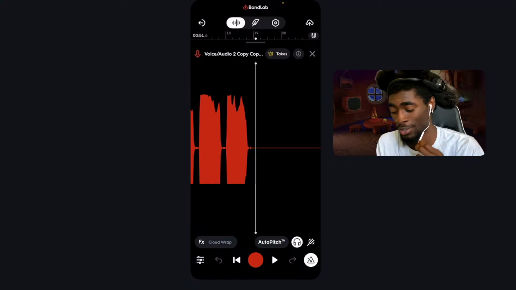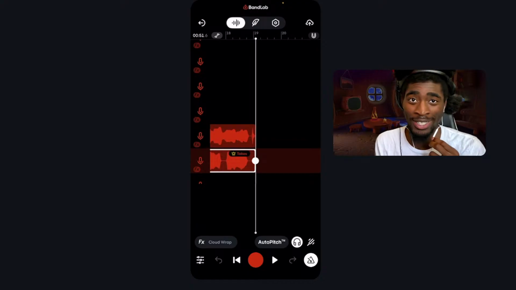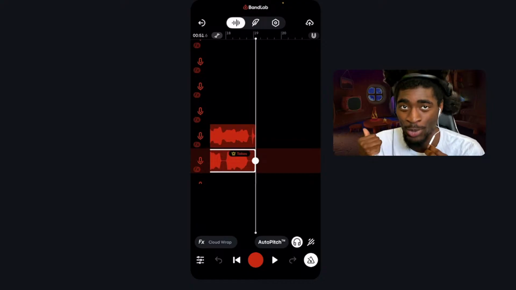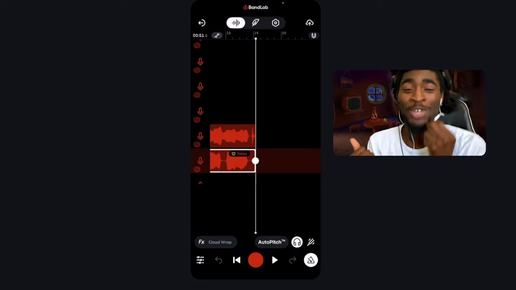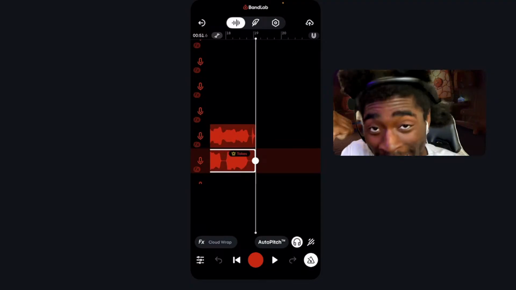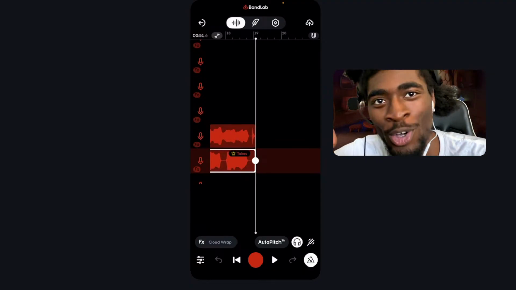This is how the process goes. Record one, next. Record one that's gonna work with the last one. Next, record one that's gonna work with the last two. Next, record one that'll work with the last three. Next, record one that'll work with the last four. Next, and so on and so on.